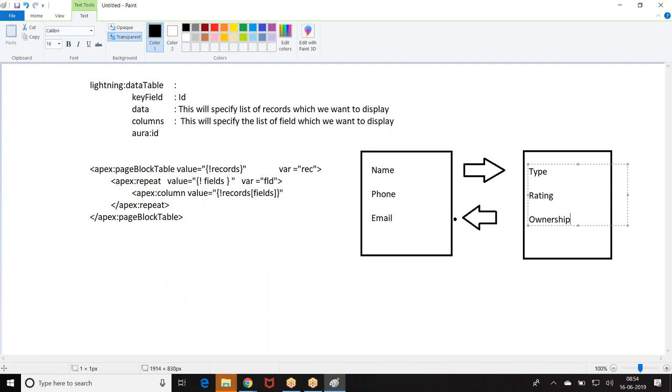If you always know fixed data, if you always know name, phone, email I want to print, I can go with your iteration. I say I am printing a dot name, a dot phone. I was supposed to mention it manually, each and every field that I want to display.